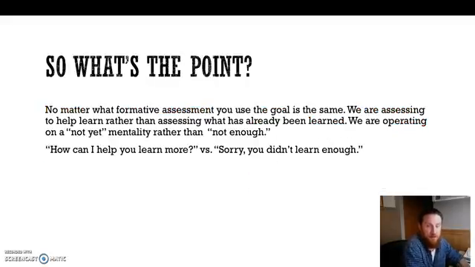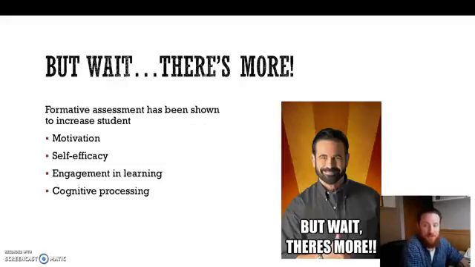No matter what formative assessment you use, the goal is the same. We're assessing to help learn rather than assessing what has already been learned. We are operating on a not yet mentality rather than not enough. How can I help you learn more versus sorry, you didn't learn enough. But wait, there's more. Formative assessment has been shown to increase student motivation, student self-efficacy, engagement in learning, and overall cognitive processing.